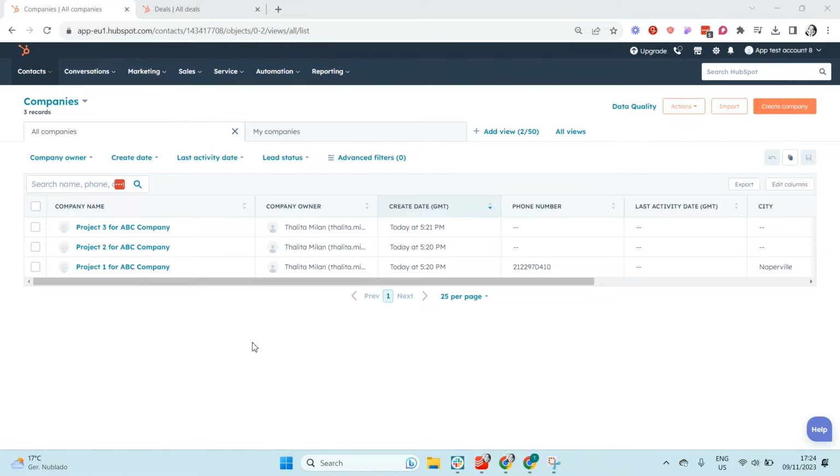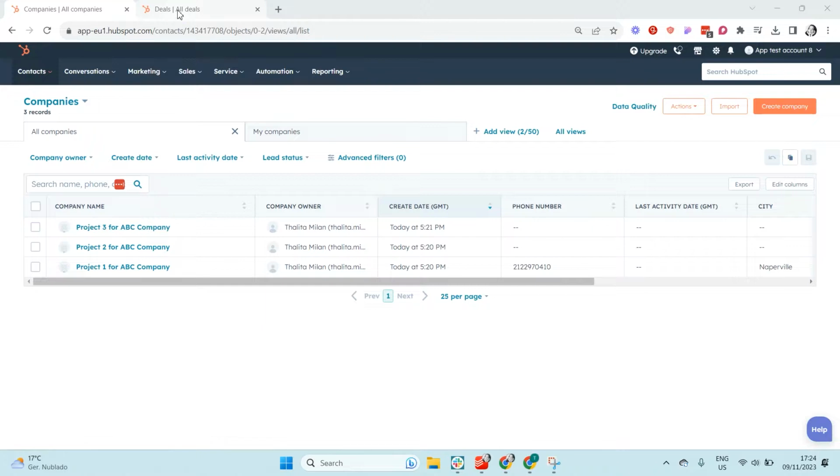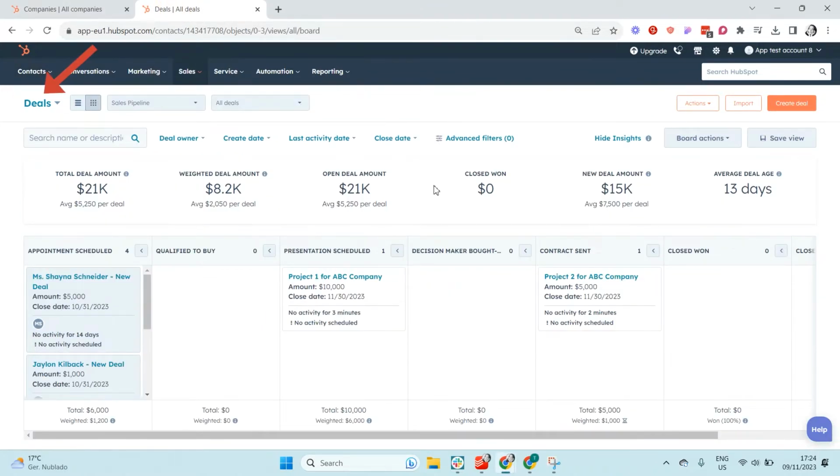So this is essentially what my client was doing. You see here, I'm looking at the companies section, right? And I have here these 3 companies with really similar names, but actually they represent 3 different projects just for the same company. So project 1, project 2, and project 3 for ABC company. Now, how should this have been done? This should have been created as deals, mainly because deals inside HubSpot host all that information that is relevant to negotiations, to financial information, right? To revenue and things like that.